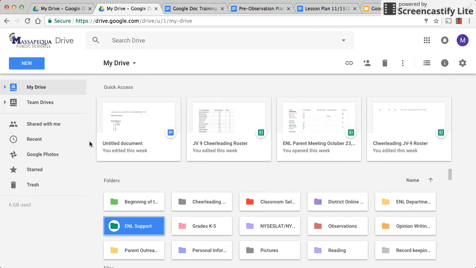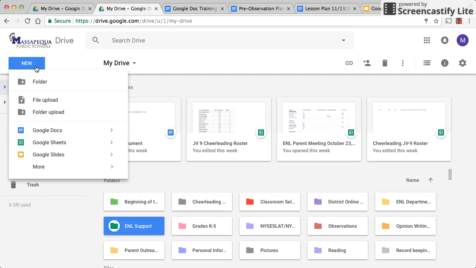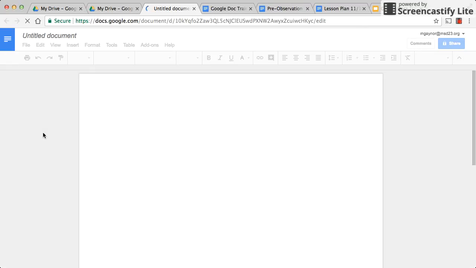So what we're going to do today, this is something that you could do yourself, is focus on creating a new Google document. In the upper left-hand corner, you will see the blue tab where it says New. What I would like you to do is click on Google Docs.